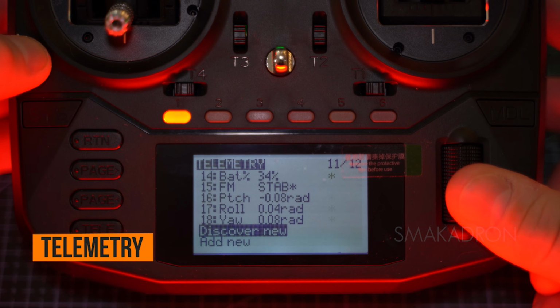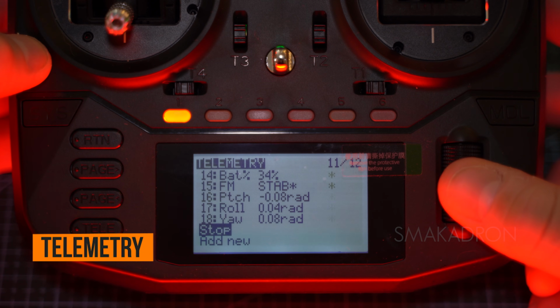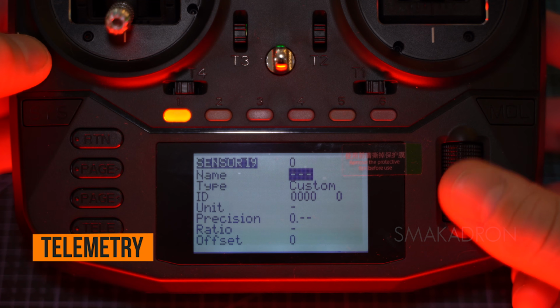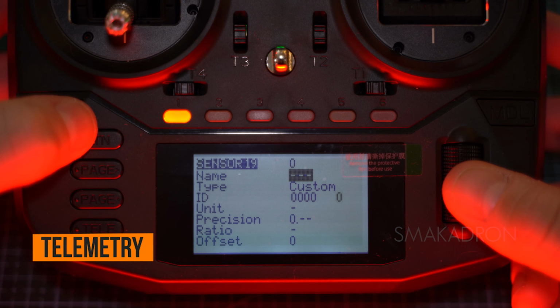When selected, a search for new sensors on the model is performed with automatic configuration. When selected, a new empty sensor is created that needs to be configured manually.